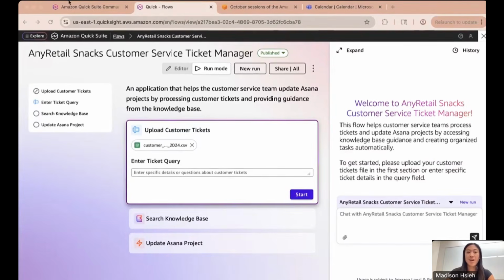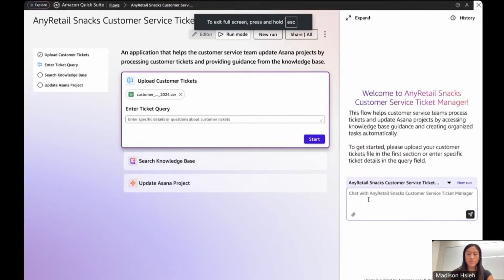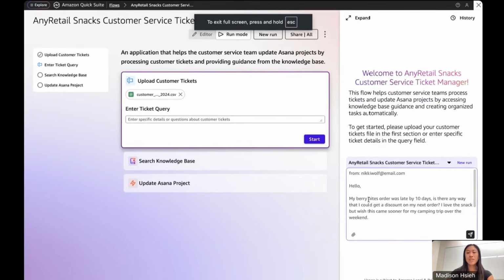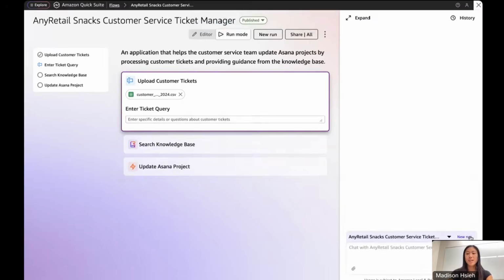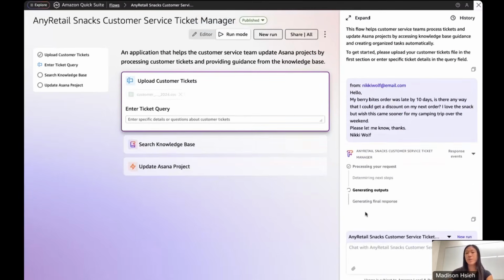And again, this is all fictitious data. But for this example, let's say I have a customer complaint, and this customer is going to be named Nikki Wolf. So Nikki Wolf sent us this email saying that, hi, my Berry Bites order was 10 days late. Is there any way that I could get a discount on my next order? I love the snack, but I wish this came sooner for my camping trip over the weekend. So this was a customer issue that we want to close out.